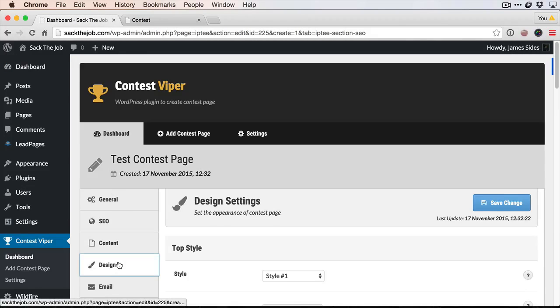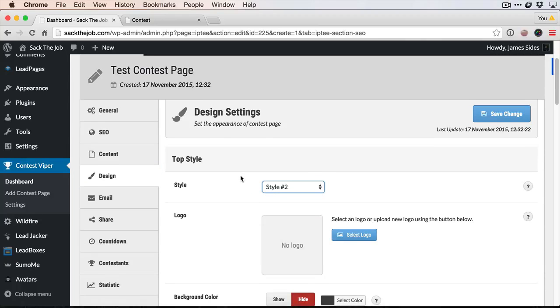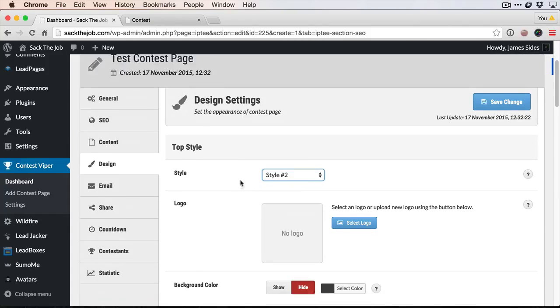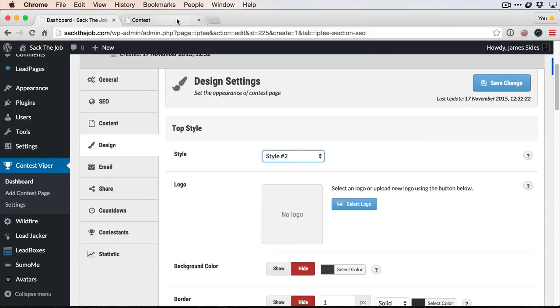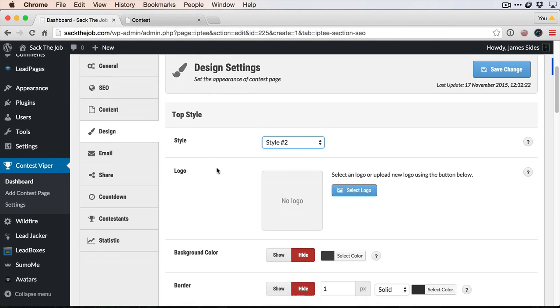So next up, we're going to go to the Design tab. And I'm going to choose style number 2, which is going to put our countdown right in the center. Style 1 puts it on the right, and style 3 puts it on the left. For the logo, normally I could put a logo up in the top center. I don't want a logo on this contest, so I'm going to leave it blank.